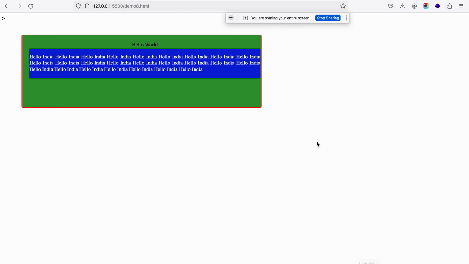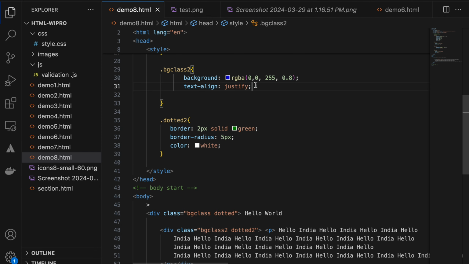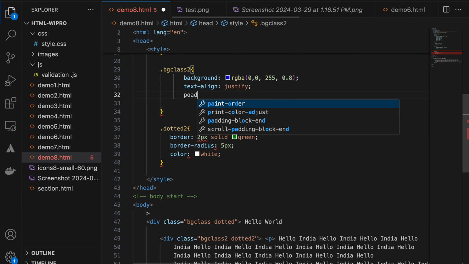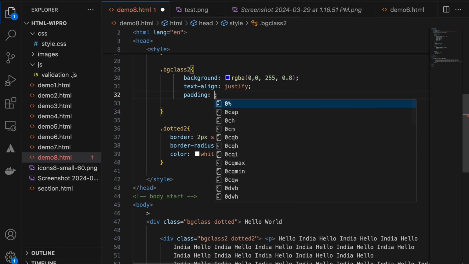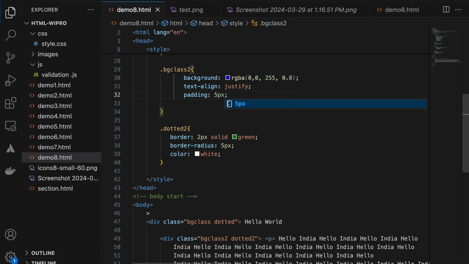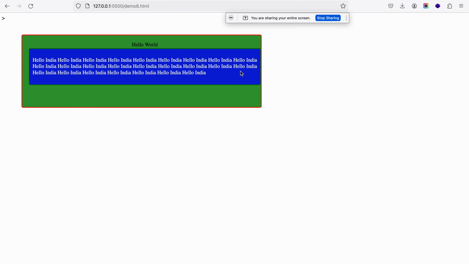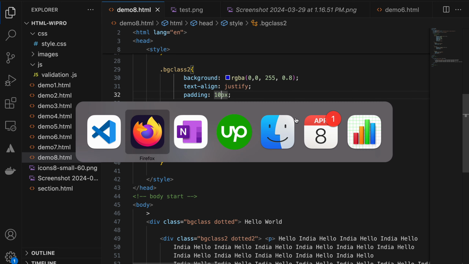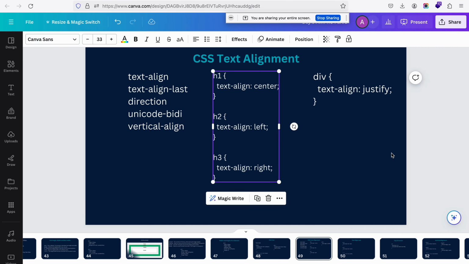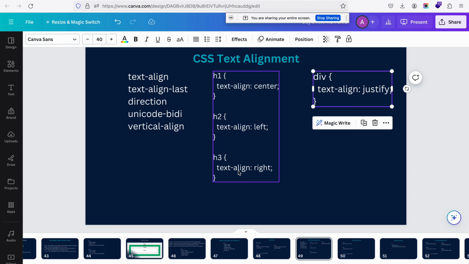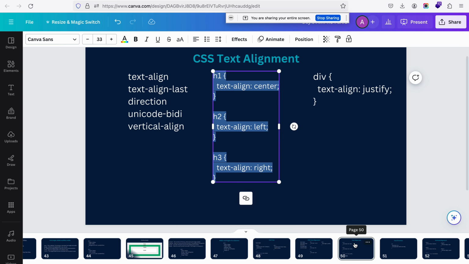So even if this is left justify, you can put some padding here, right? Suppose that I'm giving 5 pixels. Now it's looking better, right? So this is justify, left, right, you can do.